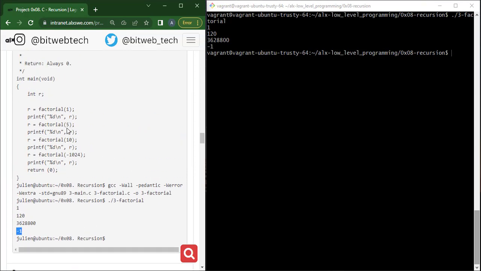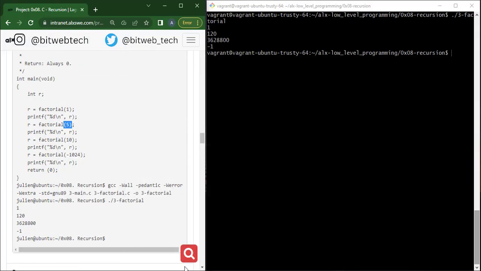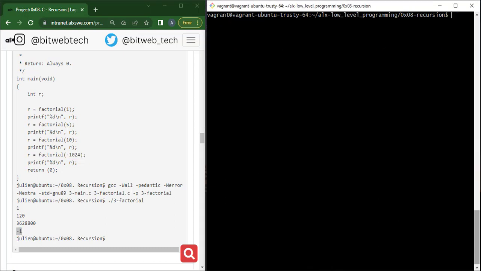So let's look at this. In this first case, factorial of 1 is 1. Factorial of 0 is also 1. That's why we are getting a 1 here. And here, factorial of 5. We found the factorial of 5 on this print here, and we realize that it is 120, right? So this shows that our answer is correct. And the factorial of 10 here is this. And the factorial of minus 1024, since it is negative, we are told to return minus 1. Okay? I believe this is clear.